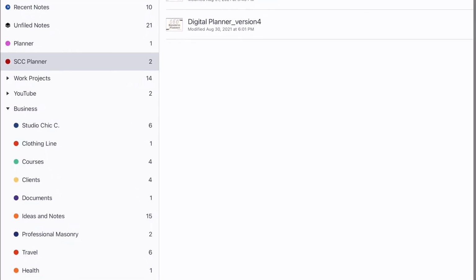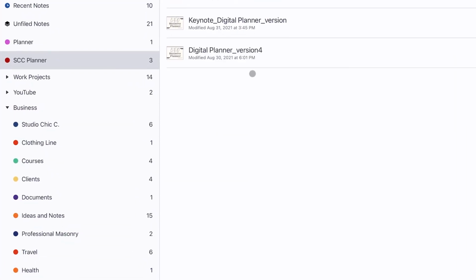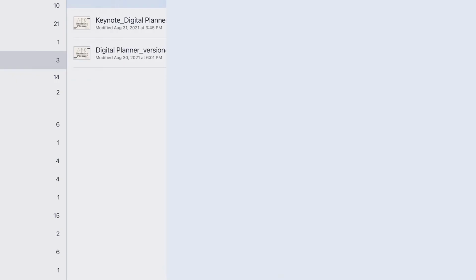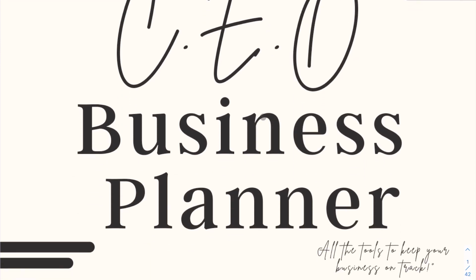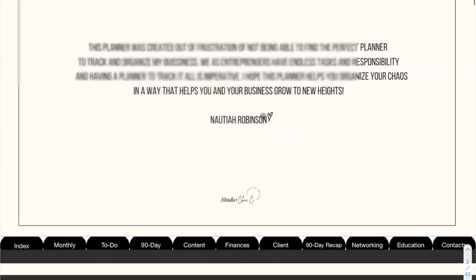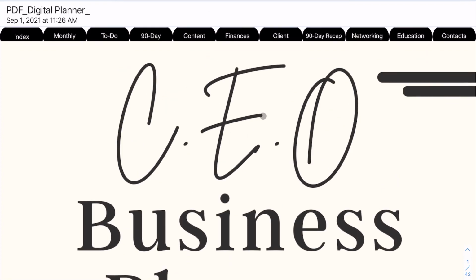So I click Notability, SCC Planner. I have a few in here that I've played with before I released it. But here you can see PDF Digital Planner. It's here, ready to go. Open it up, and there it is, ready for us to start planning, okay?